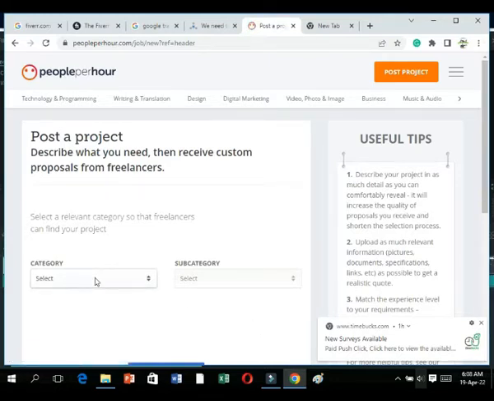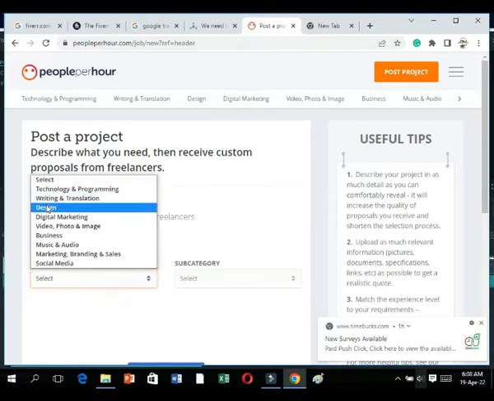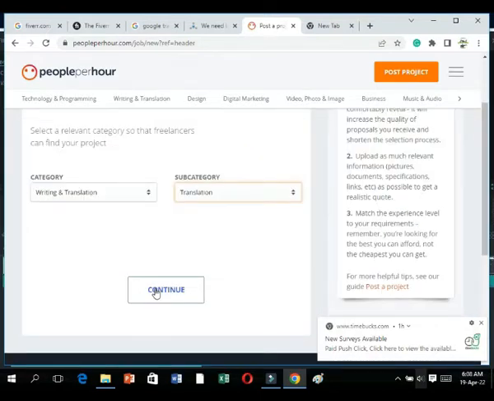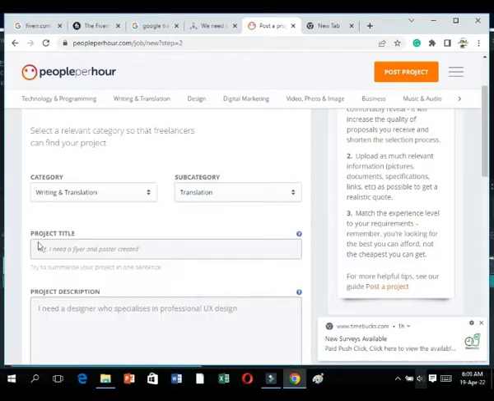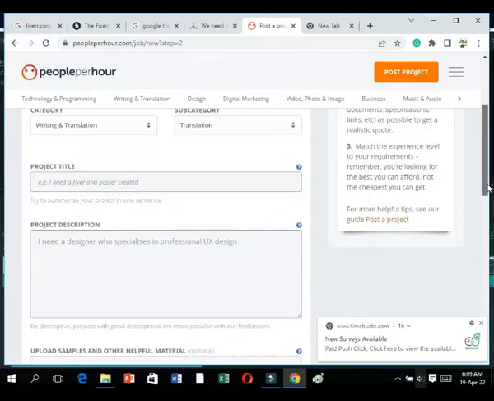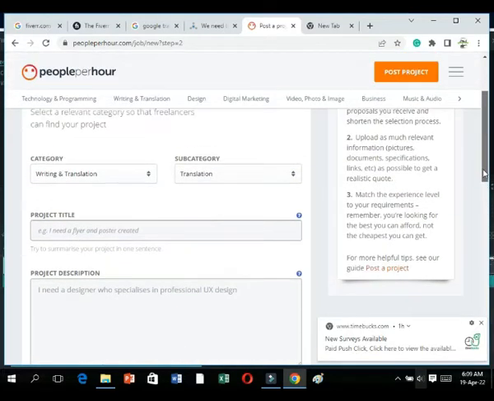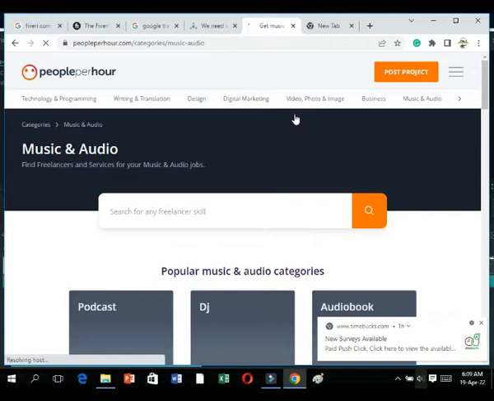So here now, my own is to post a project. If I want to hire freelancers, I can easily select the category, for example, I want to hire a freelancer, a designer. Let's just use writing and translation to practicalize so that you understand exactly what I'm trying to show you here. Category is writing and translation, subcategory is translation. So let's click continue. Alright, now you have to put in your project title. This is just for buyers, not for sellers, so yours will not come this way. Yours is that you put in what you know, your skill. Let's just go back to the dashboard.